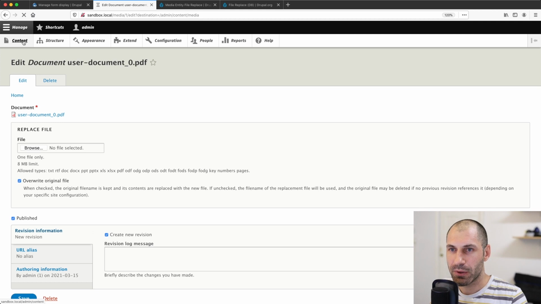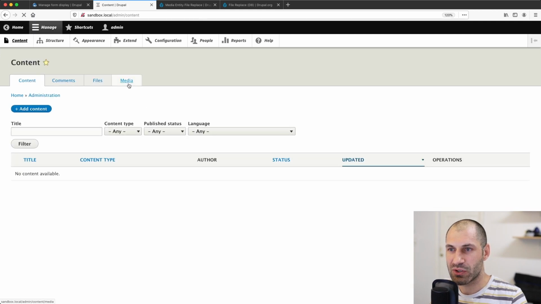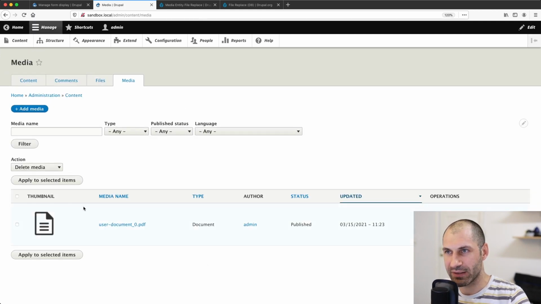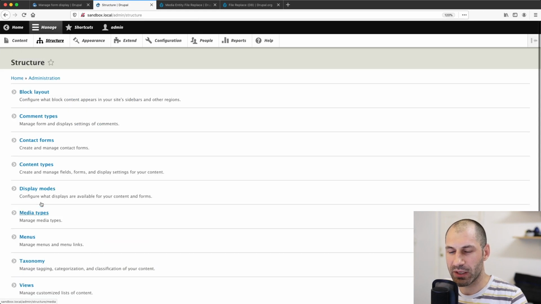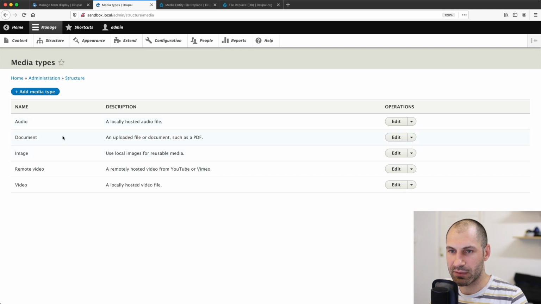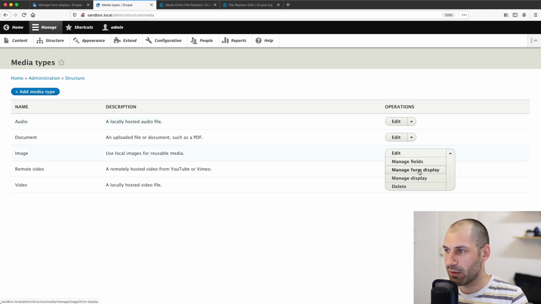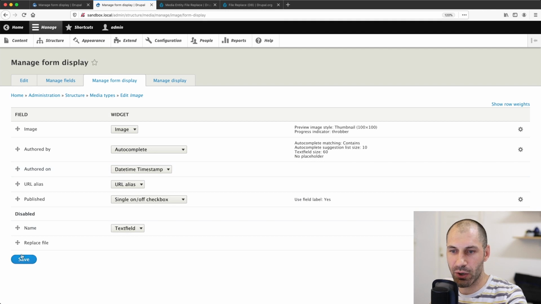So if you come to any of your existing file entities and they don't quite look the same, all you need to do is come along here and then go to edit, manage form display. This is on the image row, and then just simply move this file replace and enable it because currently it is disabled. Okay. So now let's test this out.